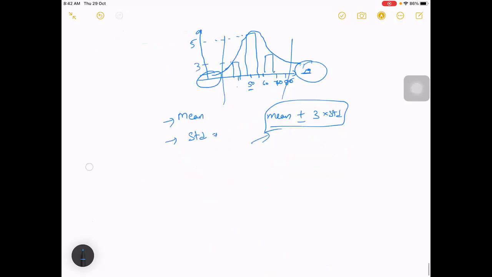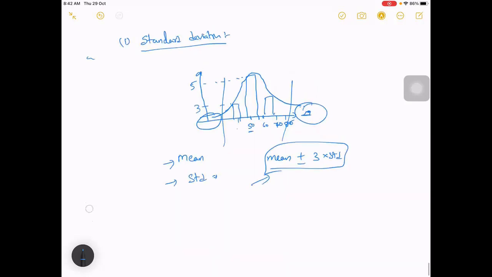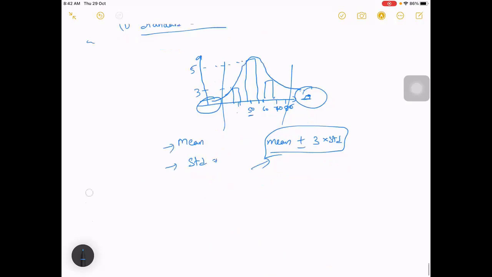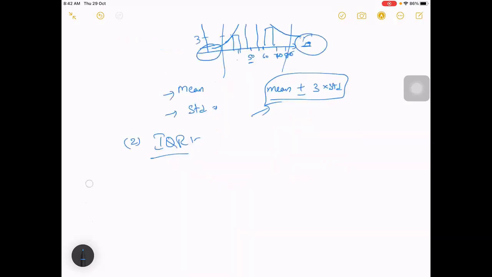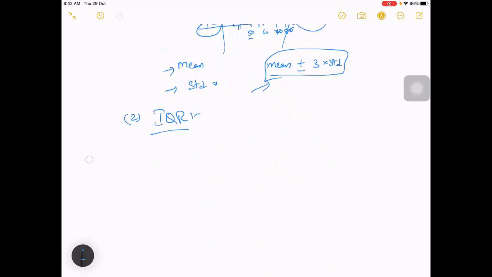But this is very basic, and most of the time your data won't be Gaussian. So there is one more concept based on IQR, which is percentile based. You can implement the mean and standard deviation using dot mean and dot std. Similarly, we have to calculate the data at the 25th percentile and 75th percentile.